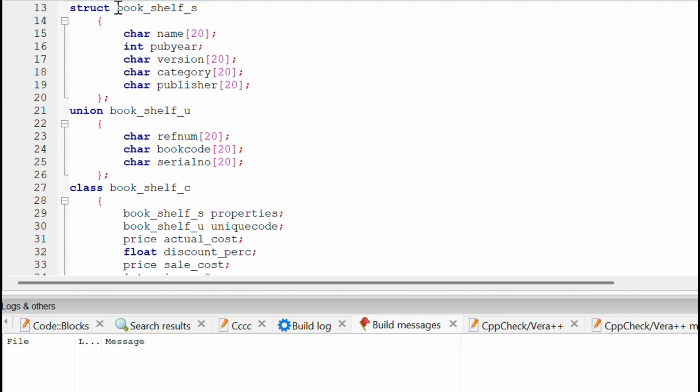Now I have defined a structure called bookshelf_s, and it defines all the characteristics of a book. That is the name of the book, the publishing year of the book, the version of the book, the category of the book, and the publisher name of the book. Now I have defined a union called bookshelf_u that talks about the reference number, the book code, and the serial number of the book.